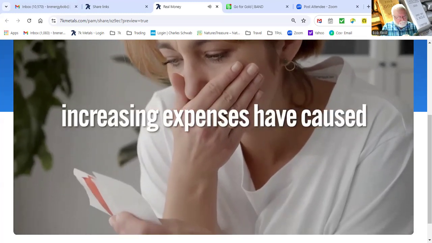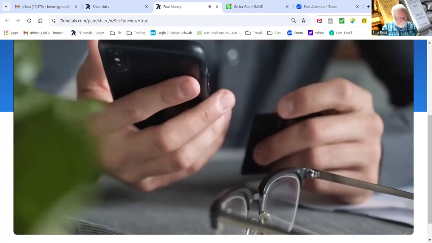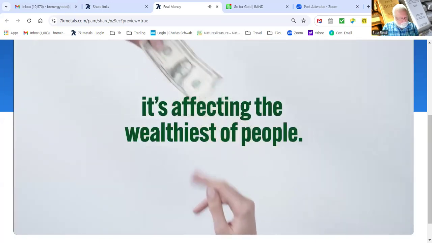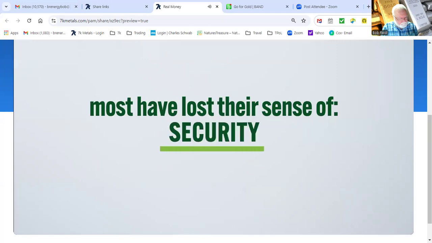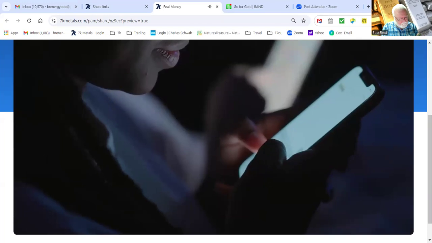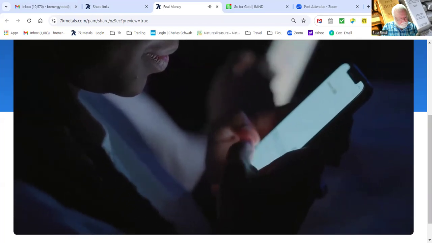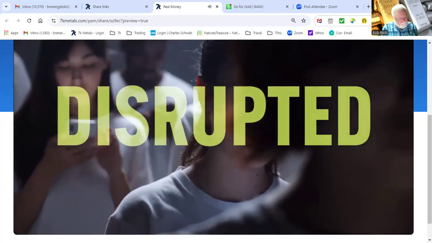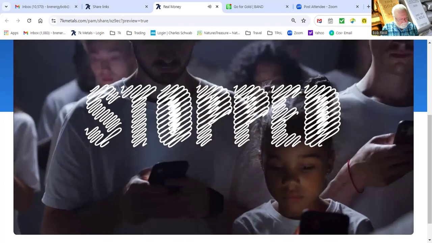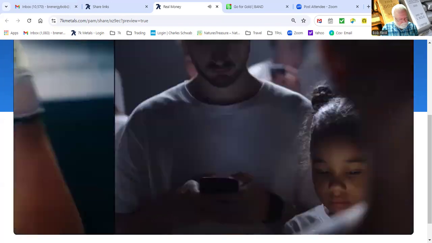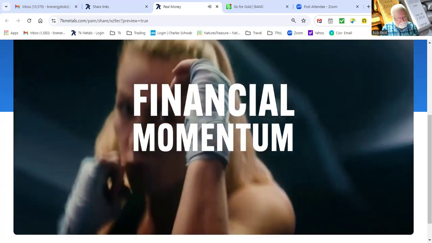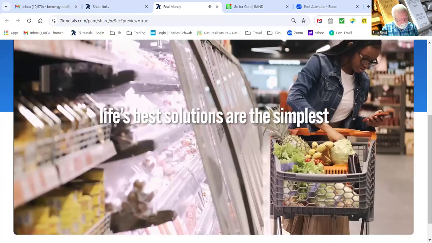Increasing expenses have caused us all a lot of pressure these days, and it's affecting even the wealthiest of people. Most have lost their sense of security, stability, and even hope for a strong financial future. The game plan of everyone in your cell phone has likely been disrupted or even hardcore stopped, and most are looking for a creative solution to regain financial momentum. Oftentimes, life's best solutions are the simplest.